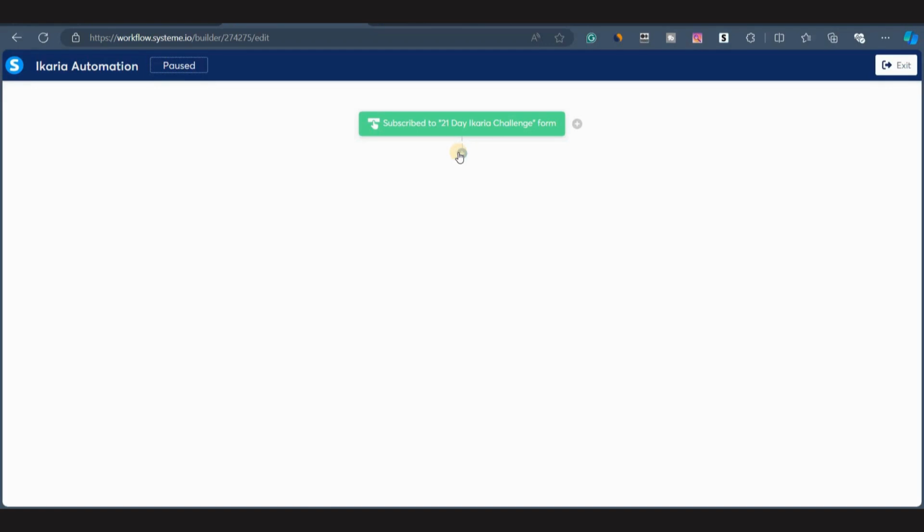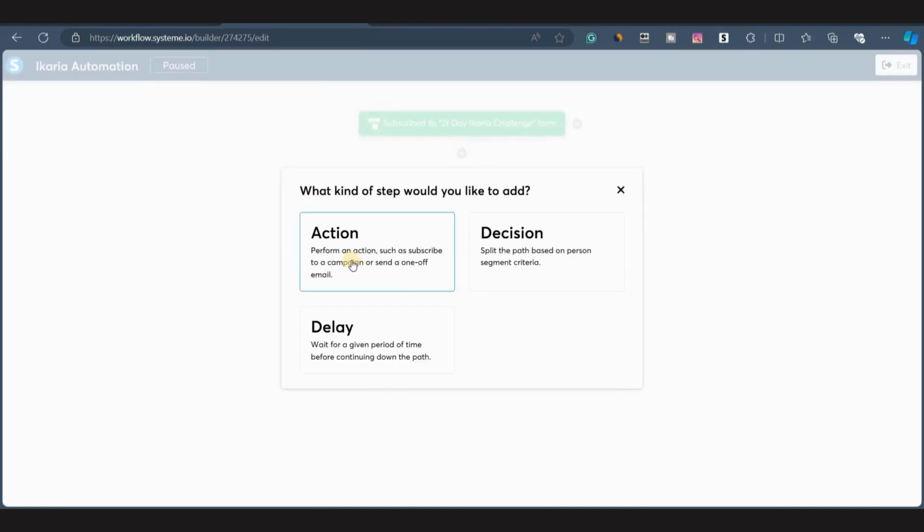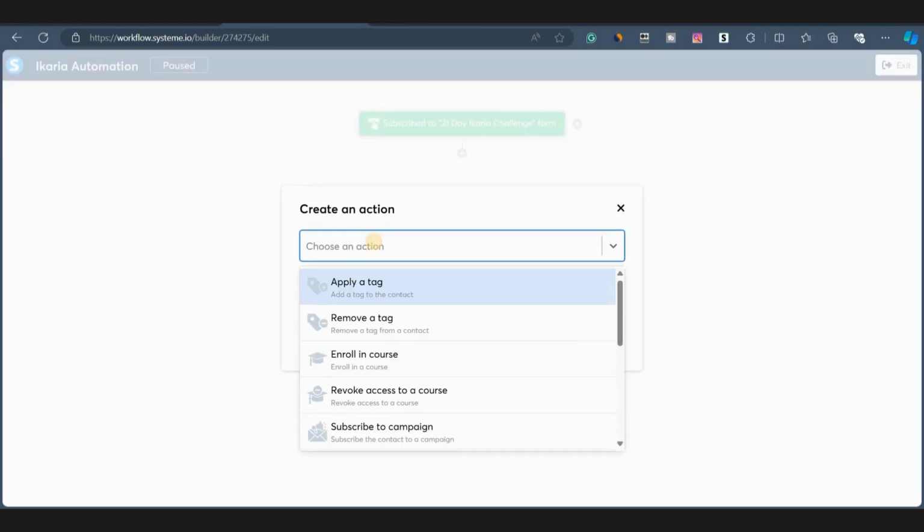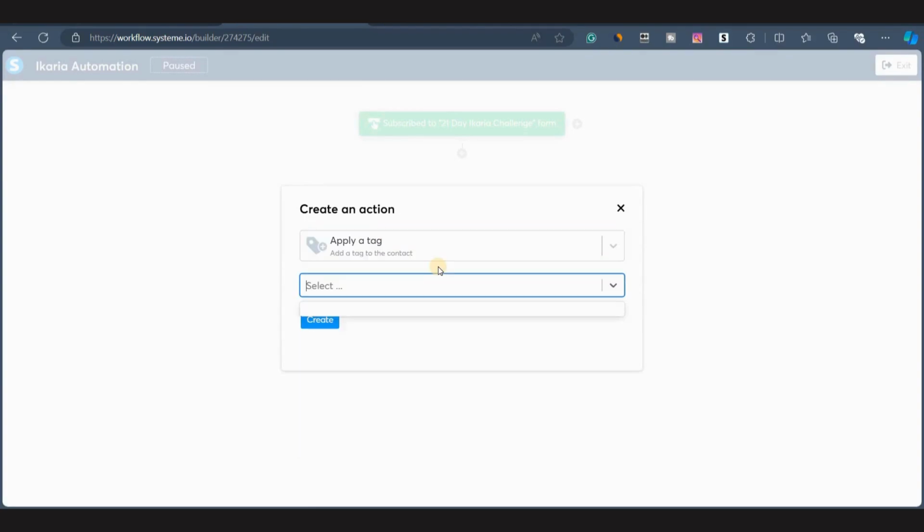For that, you will click here on this plus icon, and then from here you will select action and choose action. What action are you going to add? You are going to subscribe them to a campaign, or you can apply a tag as well. But you can see that there is no tag. You have to create a tag. So let's go and create a tag first, okay? And then we'll come back here.